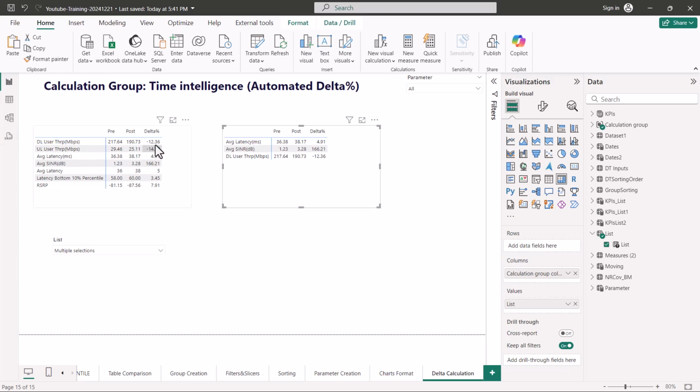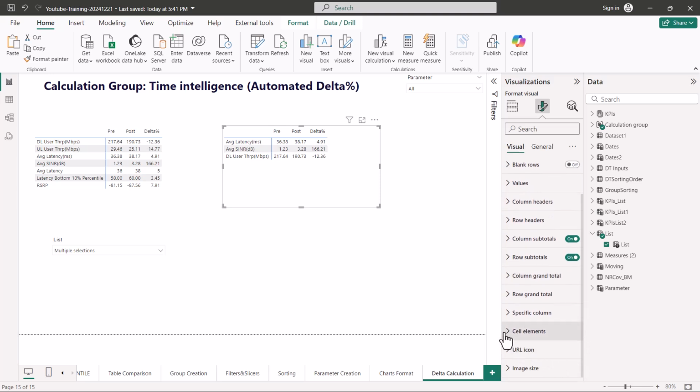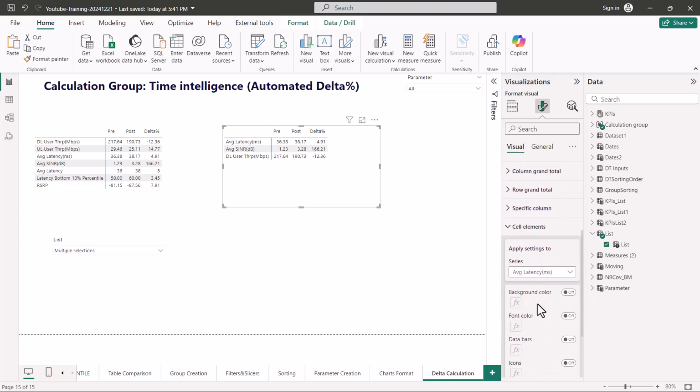First, the normal case scenario, and why we have a limitation. If you go, for example, to the format, click on the table, and you would like to do the conditional formatting, you go to cell element. This is the normal case. In the cell element, if you enable the background color for average latency, which is the first one, see, it will apply it to the 3 values, because at the end, all of them are numbers.